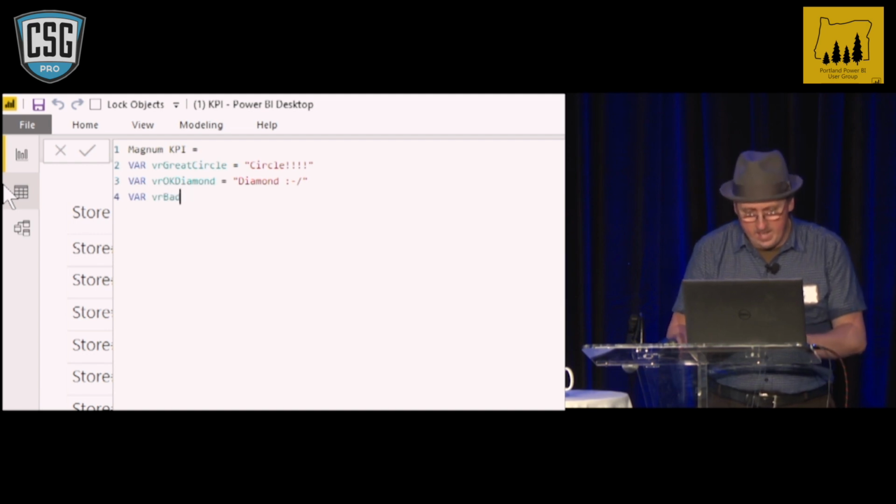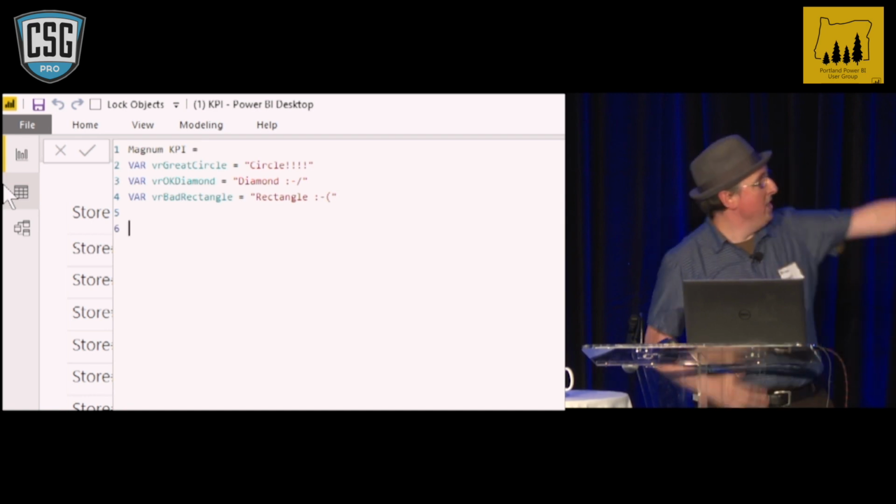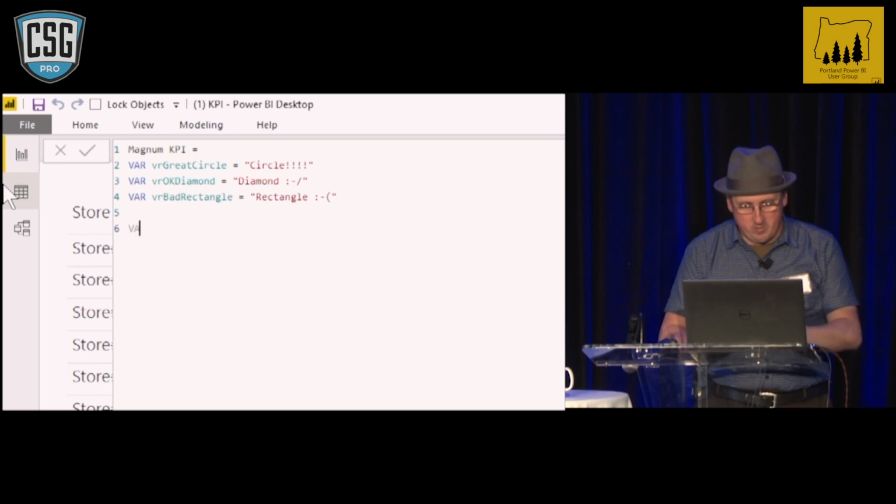And then I'm going to do var, oh, we already did great. I'm going to do bad rectangle. And for that, that's going to be rectangle. And let's do this, because it's very sad, okay? So eventually we're going to replace that with the actual images, but just so you can see how the mechanics work a little bit better, the next thing I'm going to do is create a return variable, right?